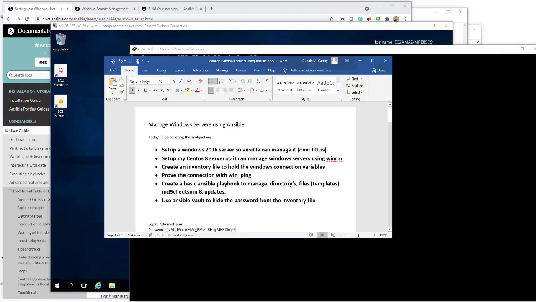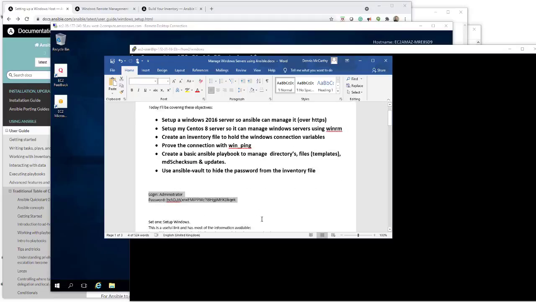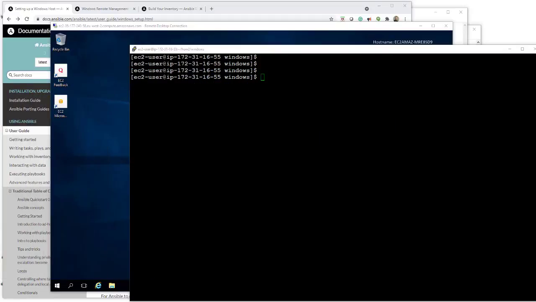So these are my credentials today at the bottom of the screen. The server will be destroyed afterwards, so they're just junk at the moment.